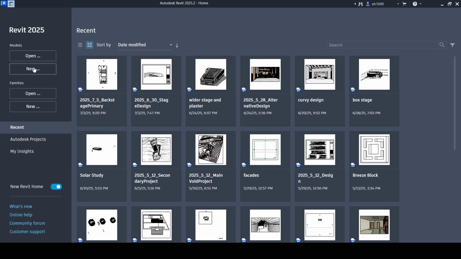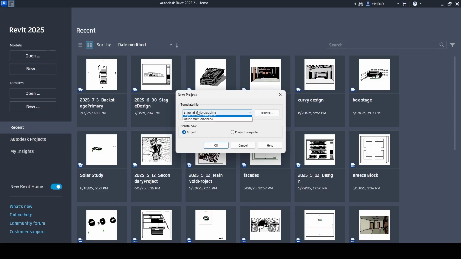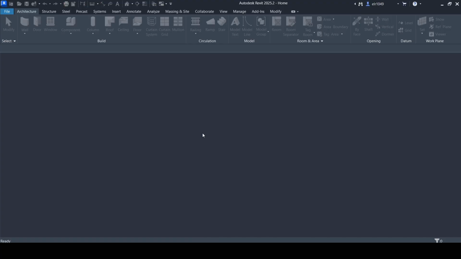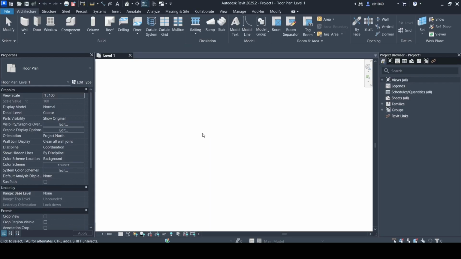I'm going to hit New. And I don't think I'm going to use the template for this one at all. So I'm going to hit OK. And I'm going to set my units as metric because this building was designed in New Zealand, so the floor plans and everything are going to be scaled to a metric system.